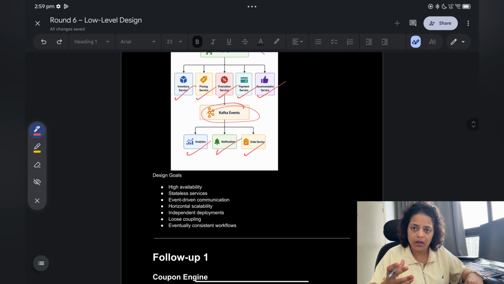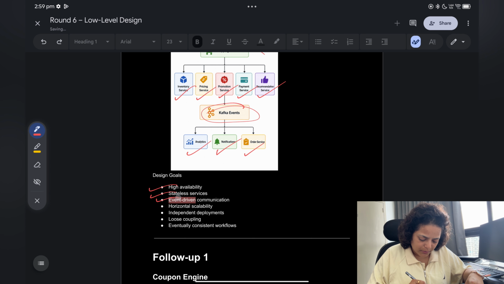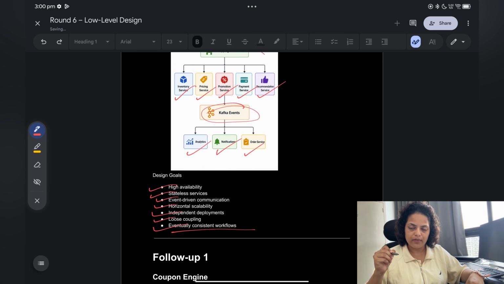So what would the design goals be here? High availability, stateless service. We have seen stateless service in the earlier video, where you don't need to maintain the state. Every request will have everything it requires, like a bearer token for authentication. Then event driven communication, horizontal scalability, independent deployment, loose coupling, and eventually consistent workflows.